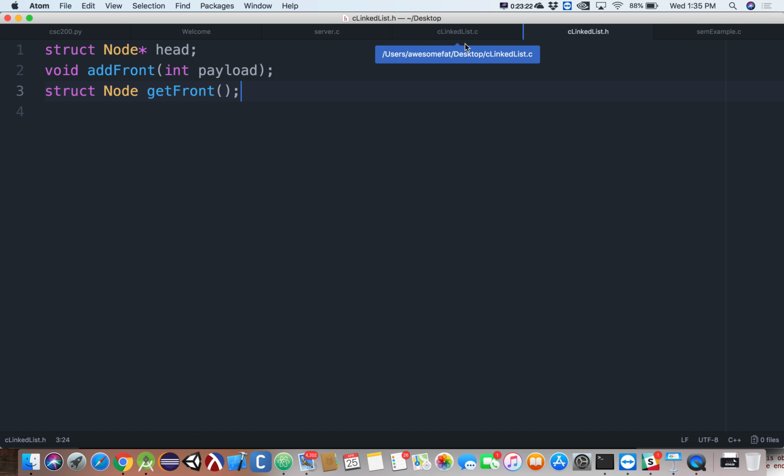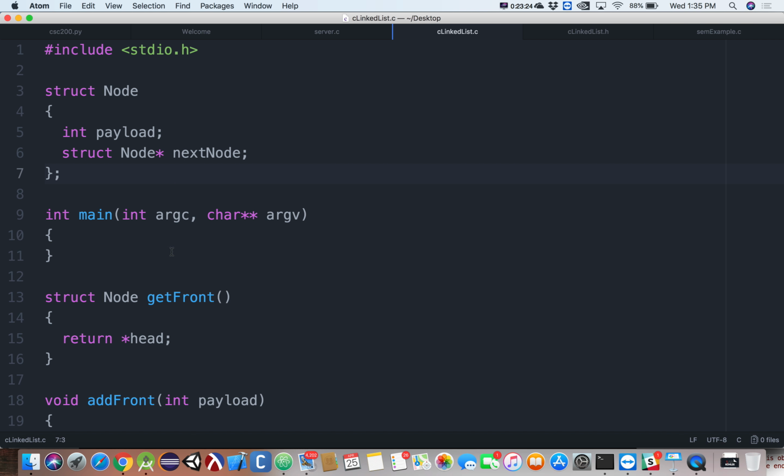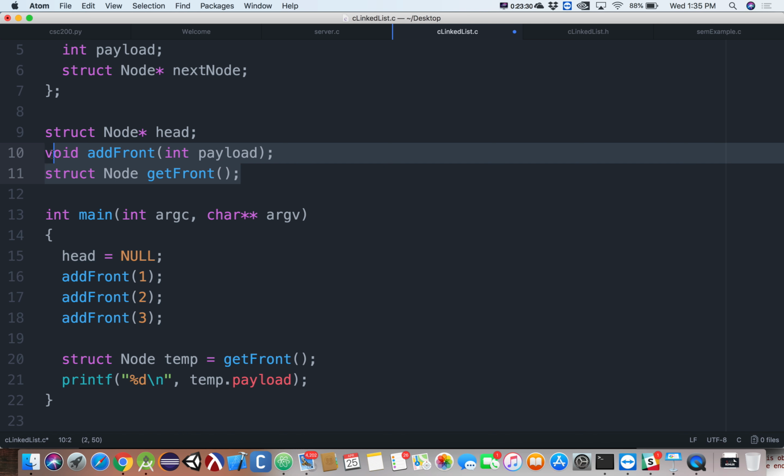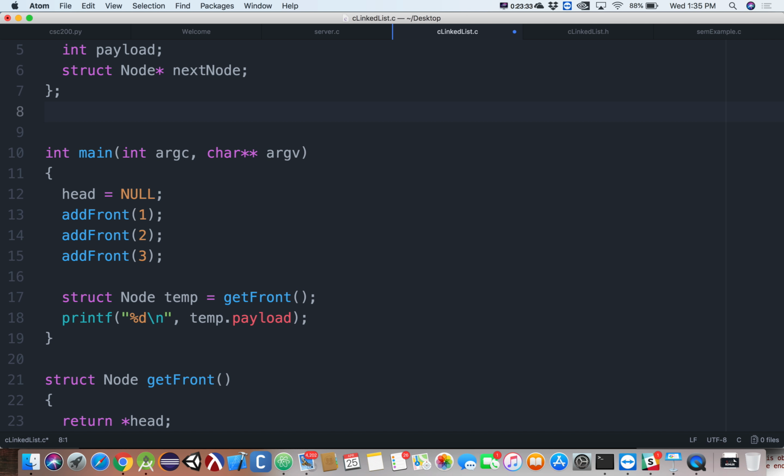And then I'll come back into this guy. And just for a second here, I'll put that stuff back in there just so we can test it. Well, I wanted to get my logic back into main so we can test it.